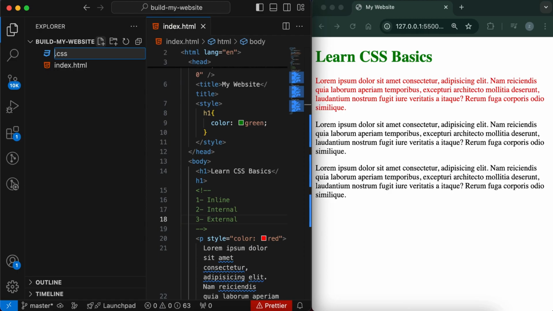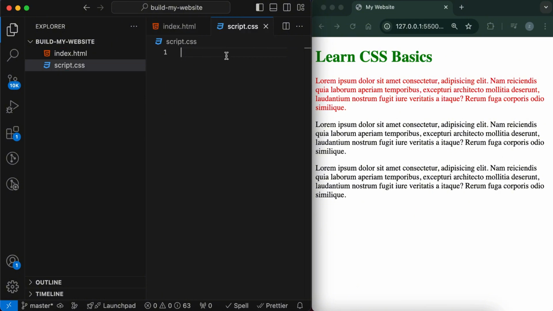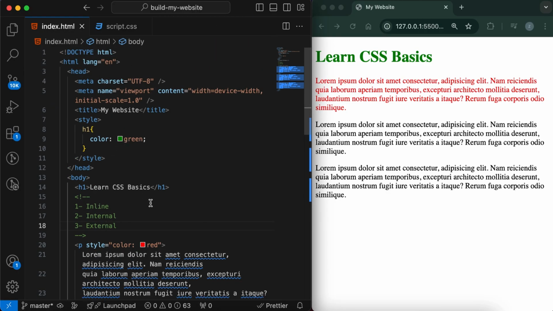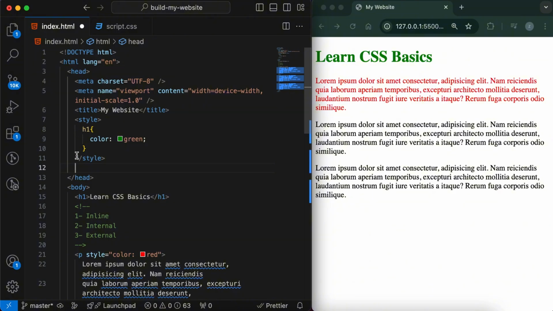Most developers name this one script. Save it, and here we go. We have our external CSS file. Let's link it with our HTML. We can do it in the head section with the link tag. In our head here, let's link it. Link, here we go. The stylesheet, and with the href attribute, we have to add script.css. And here we go.